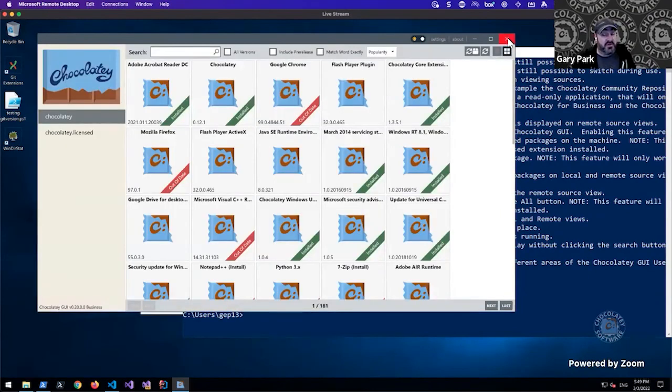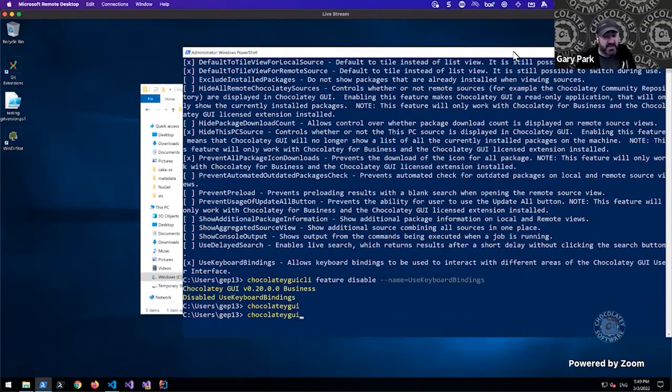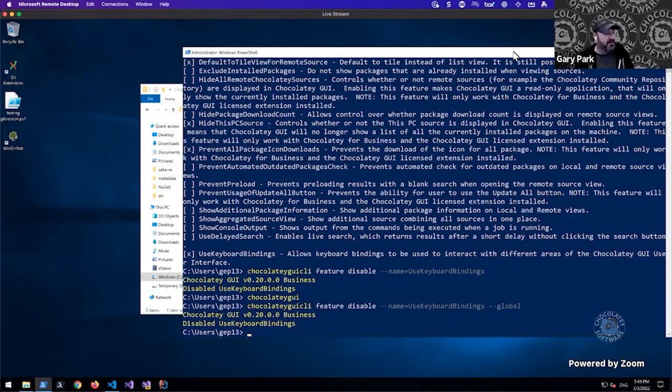But the other part of the Chocolatey GUI CLI is that you can specify that with the --global flag. And the --global flag disables that feature globally for all the users on that machine. So it's similar to when you run the choco feature command, which changes features within Chocolatey for all users on that machine. The default is to affect the currently logged in user, but the global flag for an administrator allows you to set all those things the way you want them to.